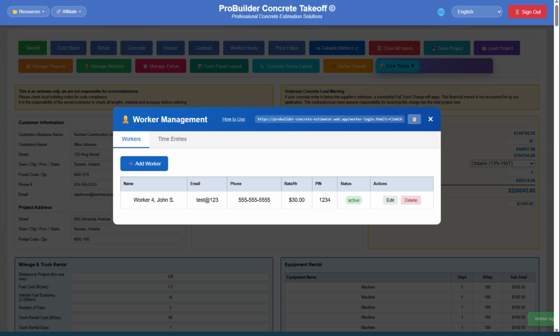Click Add Worker to create a new worker. Each worker has a name, email, phone number, hourly rate, and a PIN they'll use to clock in. The status shows whether they're active or not. Click Edit to update their information or Delete to remove them.